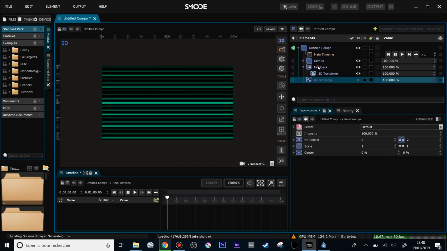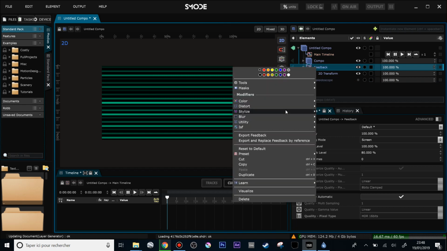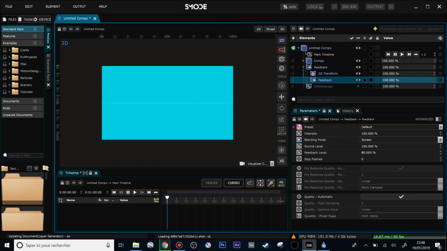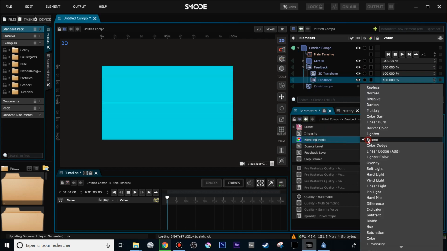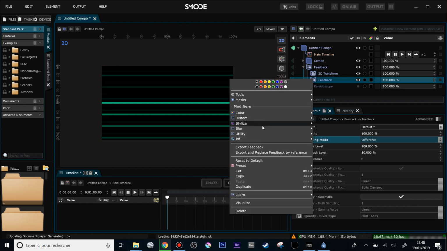And so let's work a little bit on that feedback stuff. So let's add another feedback to see what's going on. A little bit too bright, so let's change the blending mode for difference. Let's see what it's doing. And let's add another 2D transform inside this feedback.